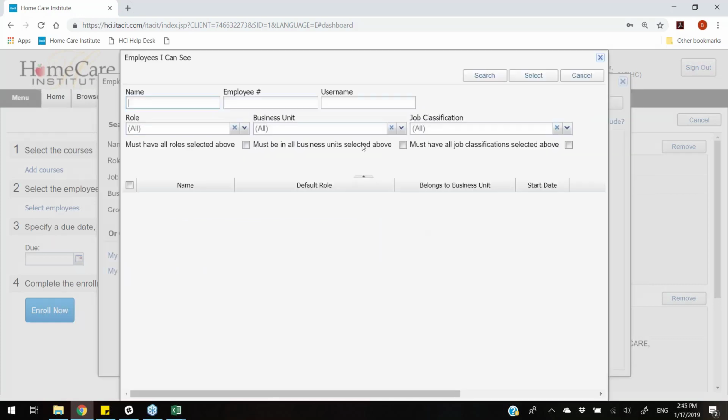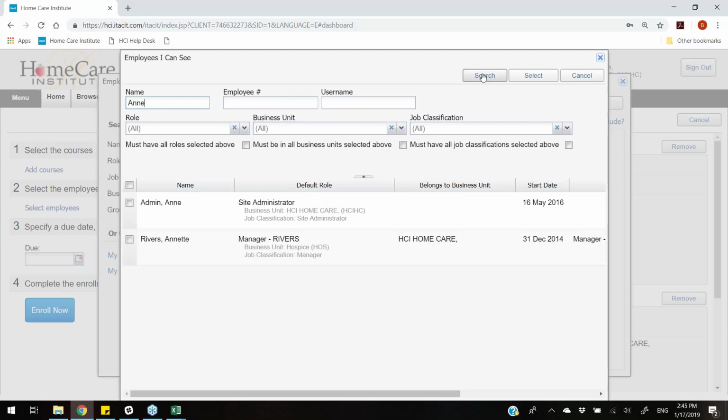Now is a good time to point out, if you haven't used the search tools in a while, that our name search is last name, comma, first name. So my test account is Ann Admin. If I try to type her name in full, Ann Admin, I won't get any results. However, typing any portion of her name or her name in last name, comma, first name order, I will get her as a result.